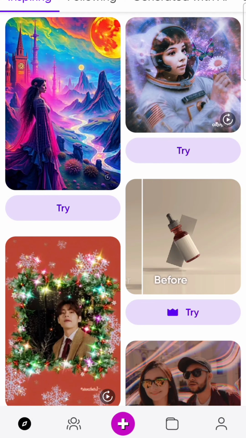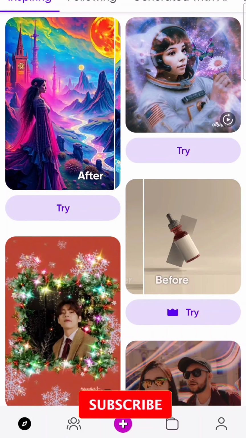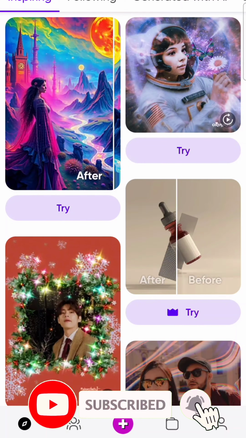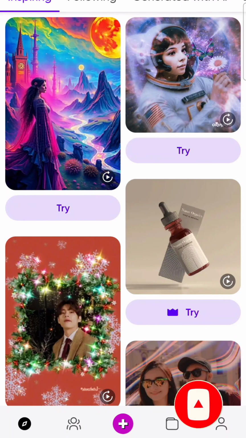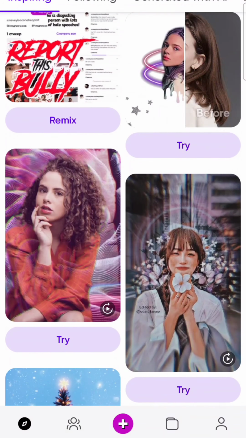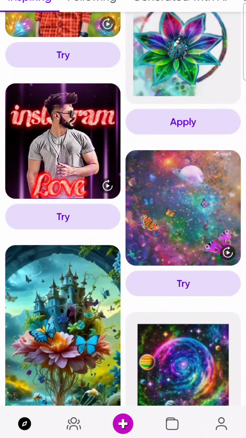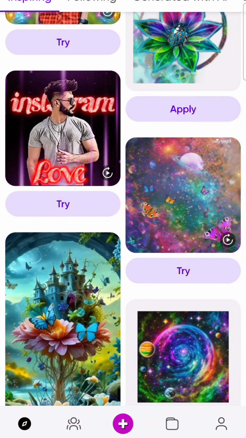You can get it on the Google Play Store and now the App Store. Search for Picsart Photo Editor. There are templates, and you can follow inspiration and generate with AI. This is the pro version.